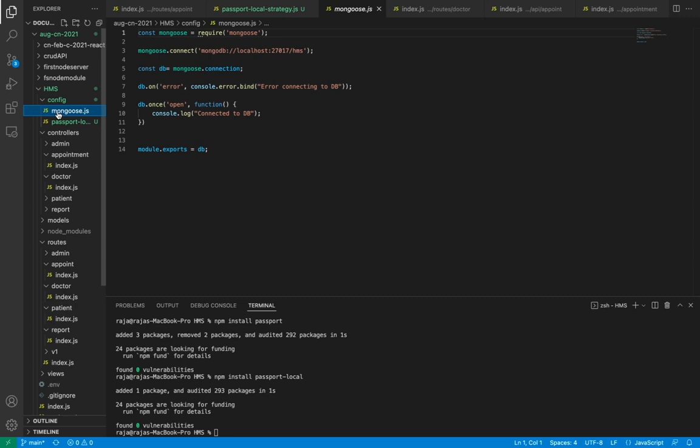But if you have some configurations that are used across the whole application, that will be in config. For example, MongoDB. The database is used in lots of controllers. That is why we put it in config.